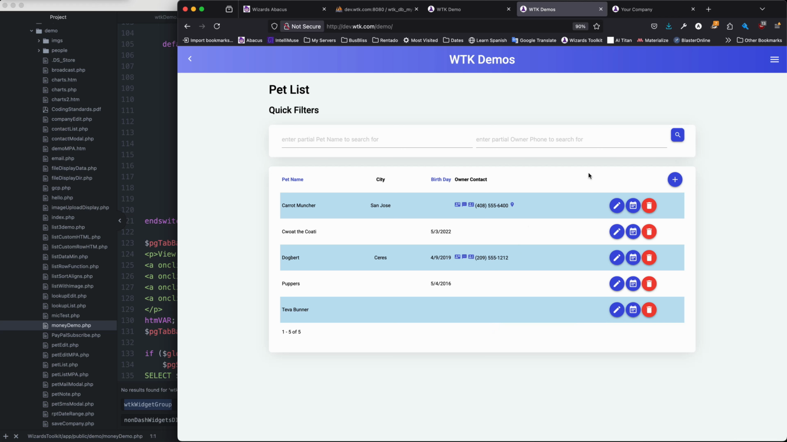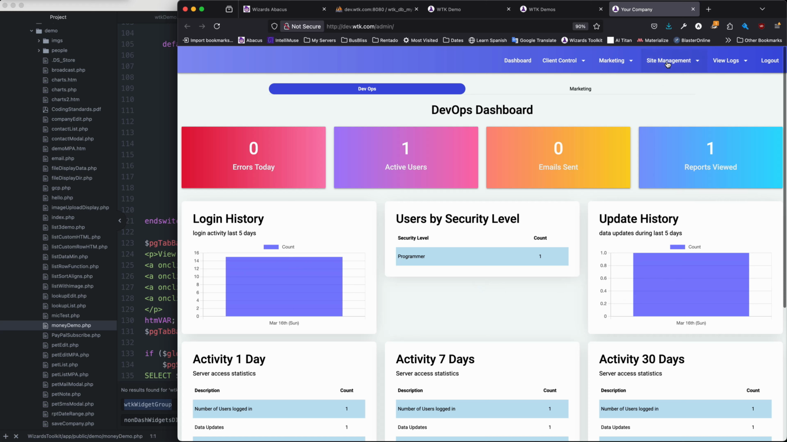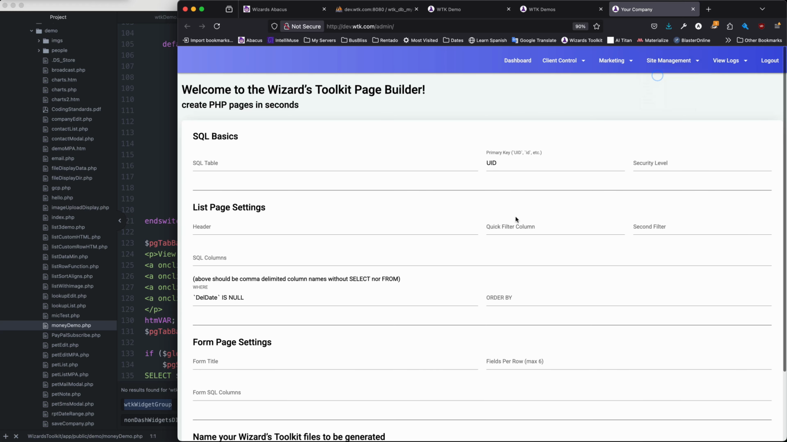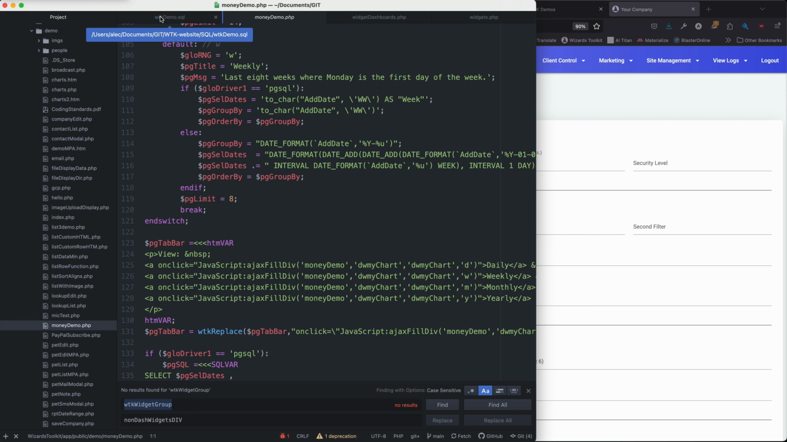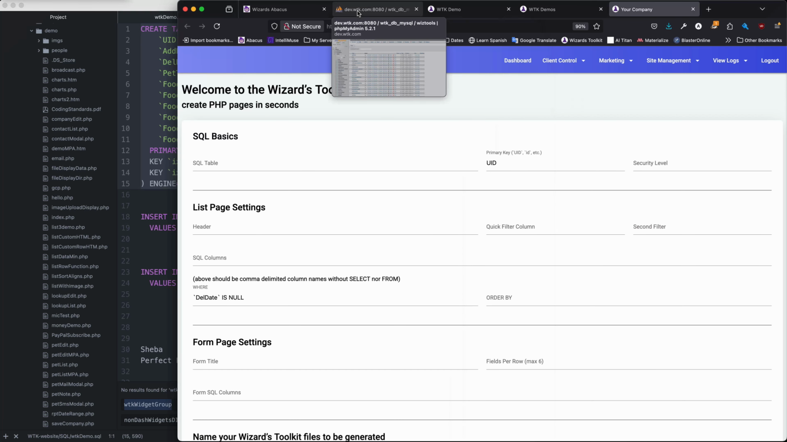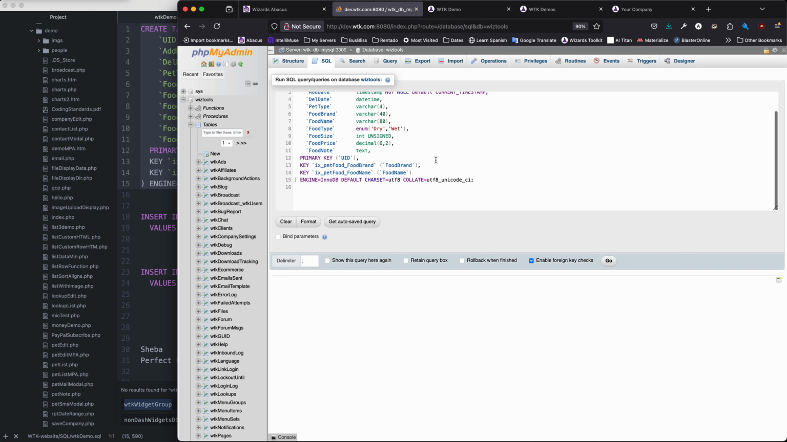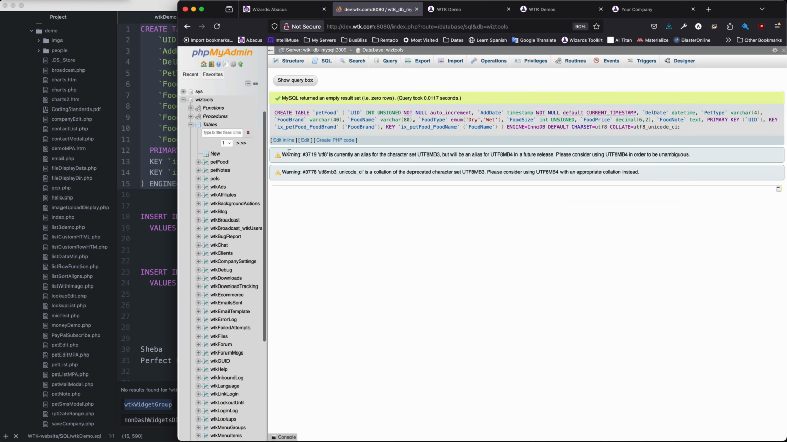Alright, but what I want to show you mostly is how easy it is to create a page like this. So we're going to go to the back office or the admin pages. I'm going to log in again. I'm going to switch to the builder. Now, first off, I created a new demo table called pet food. What we're going to do is create this pet food table and build a listing page and an update page to modify it.